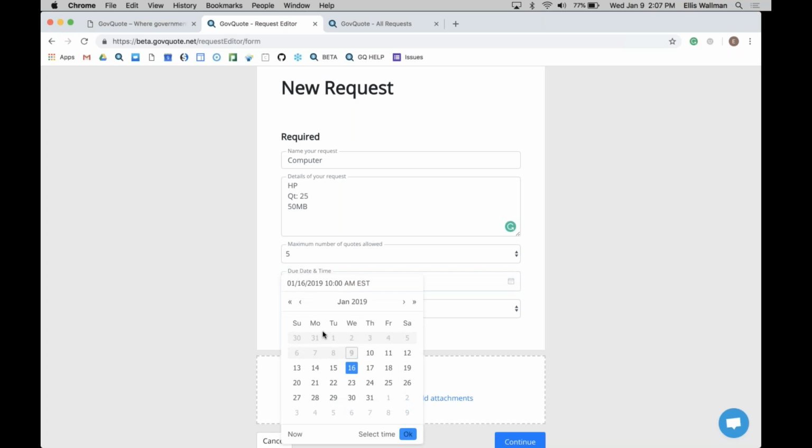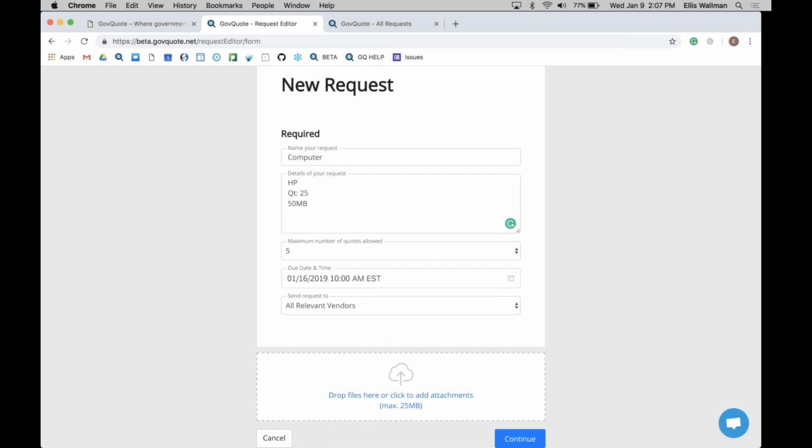Due date, you can do date and time. Here's a time down here. You can do it down to the minutes. And then at the way bottom, you can attach any files you may have. So if you have pictures, if you already have a document with all the line items, if you have a requisition form, you can always just drag and drop those there, upload them so that the vendor can just read that instead of typing in a big description here. So that is step 1.